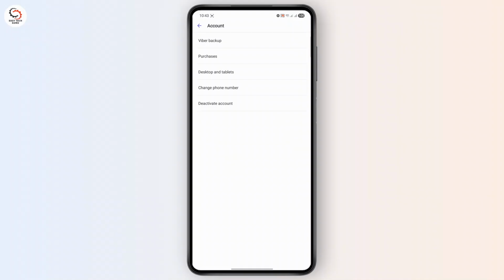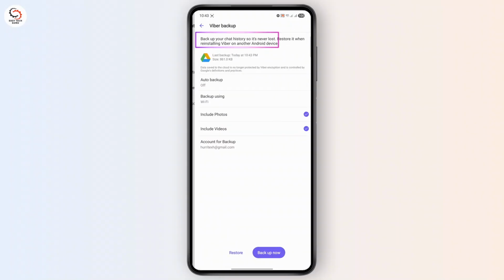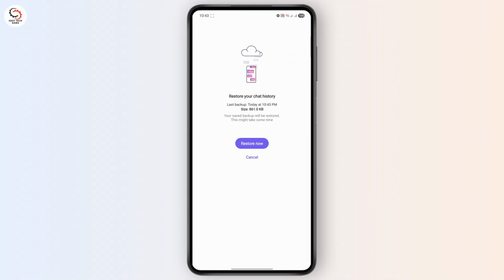to your new phone. Finally, on your new phone, open Viber, go to the same account and Viber backup settings, and tap on Restore right next to the backup button to bring all your chats back.